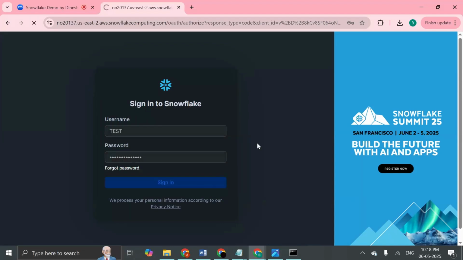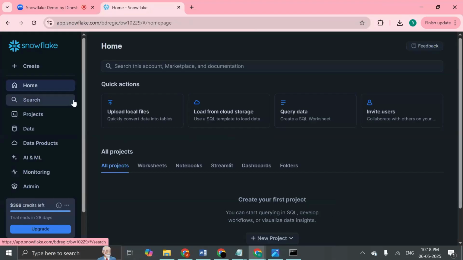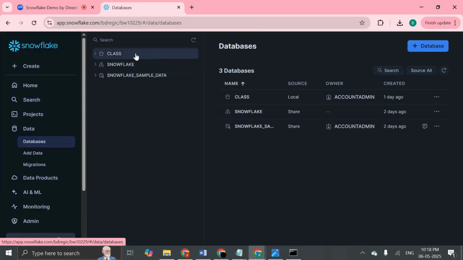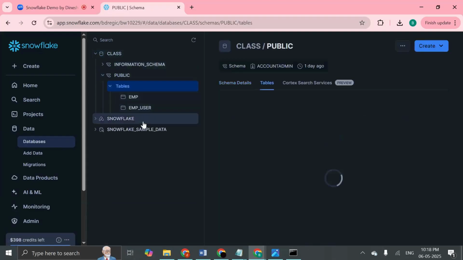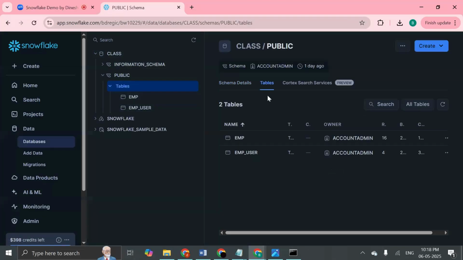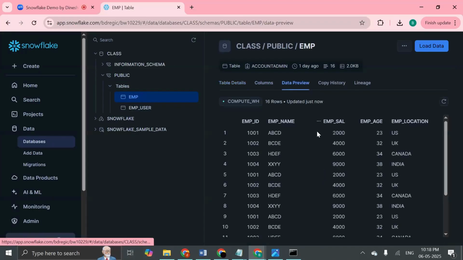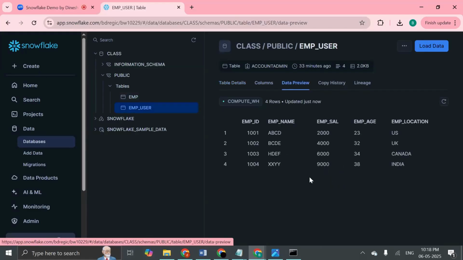Observe this. With the test user, I can see the worksheet. I can see the tables, whatever tables are available. I can see the table data. See this one, I can see the table data, the EMP table.